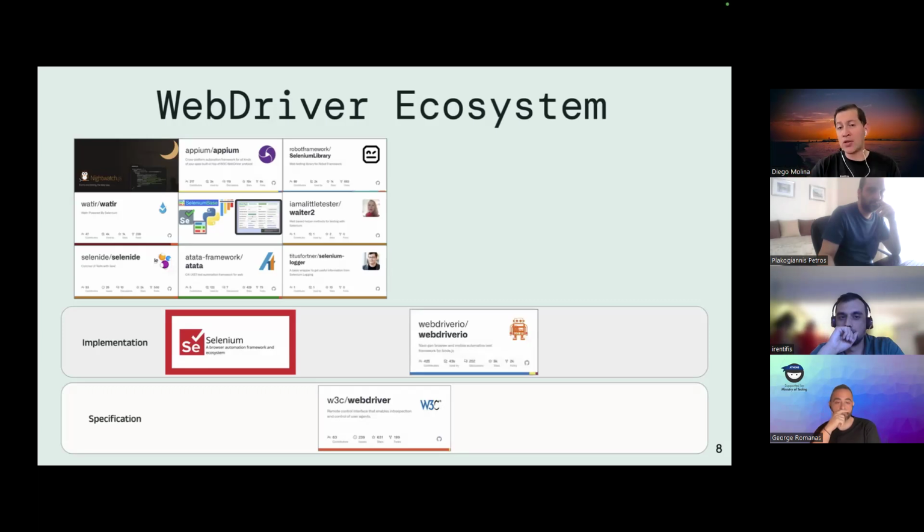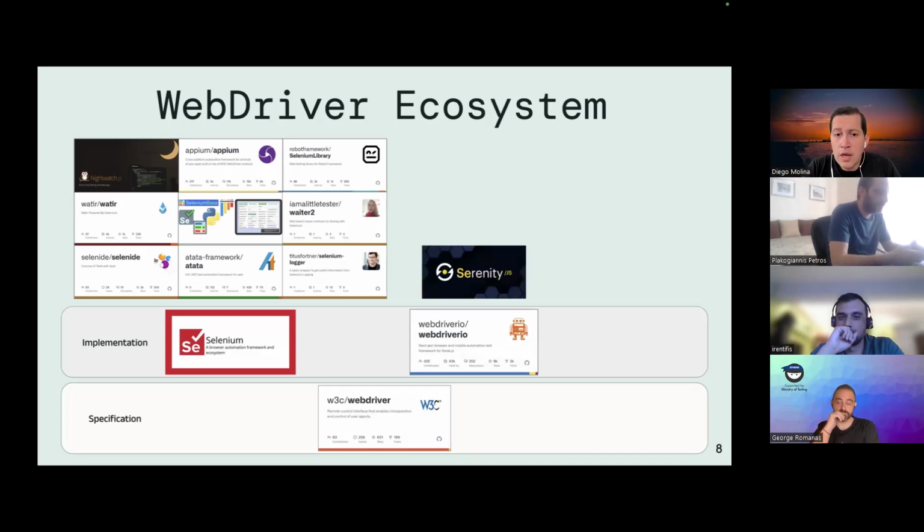So Selenium is not the only implementation that you have out there. You have WebDriver.io, that is an implementation of WebDriver plus a testing framework all in one. And it also does mobile, and it's really, really good. On top of that, you have Serenity.js. Serenity.js is also a type of BDD framework that can use under the hood WebDriver.io, but also it could use something like Cypress or Playwright. So there are many, many ways to abstract the levels of implementation you use to automate browsers.